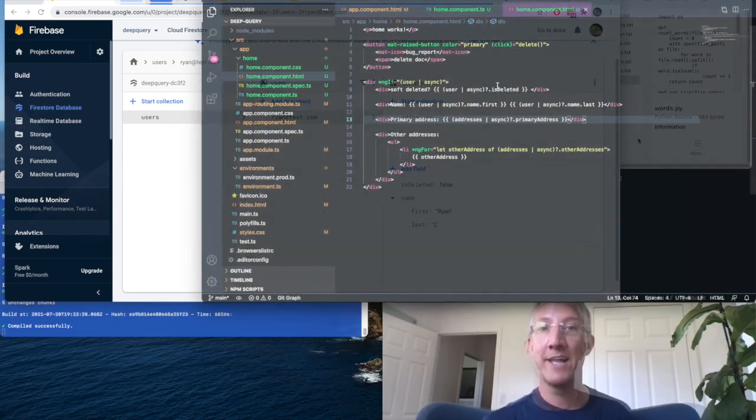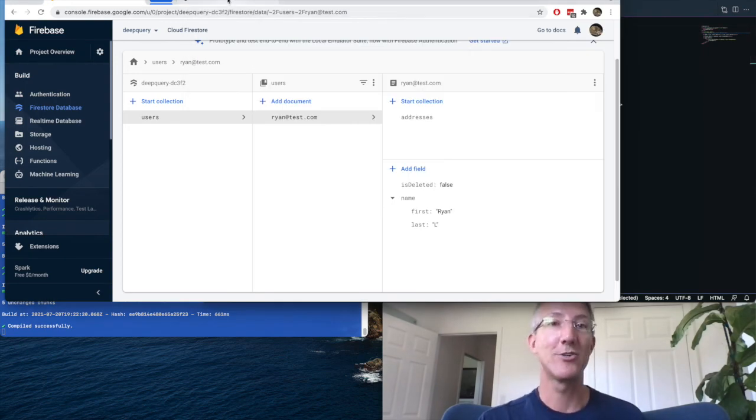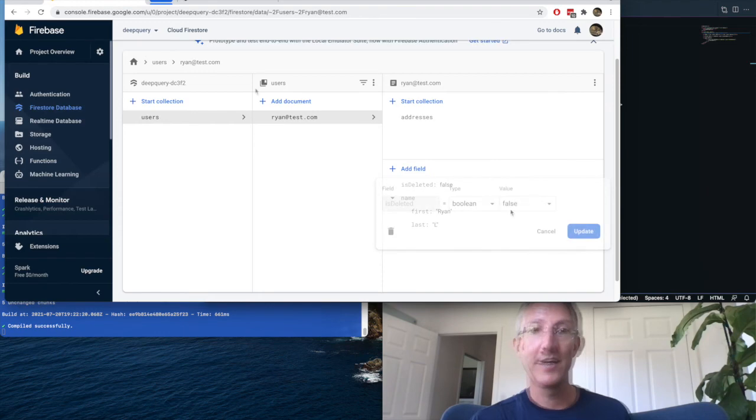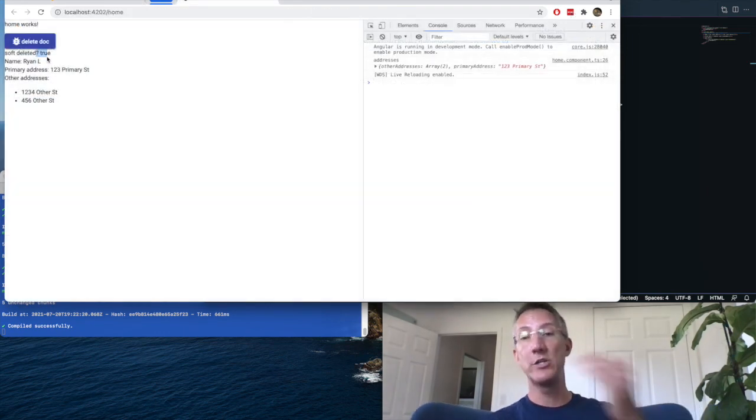We'll add that. And then in the HTML file, all you have to do is check if you have this field as true, and then you can print your object or not. So soft deleted, user async dot isDeleted. I'll go back to our project. It's not deleted. I'll change it to true, and it is deleted. And when it is deleted, we just don't show the record.